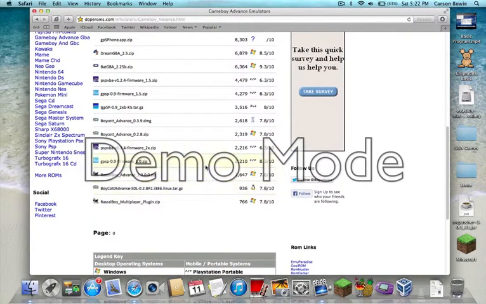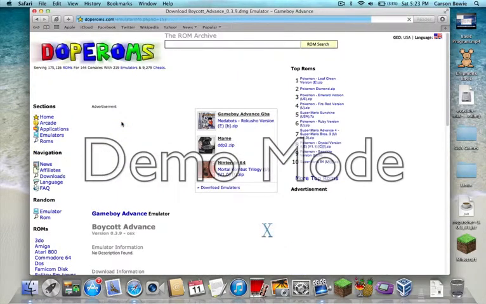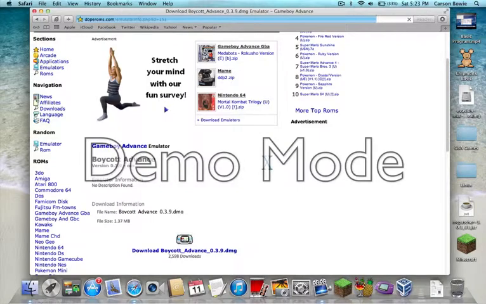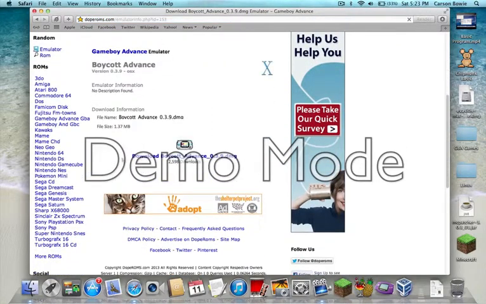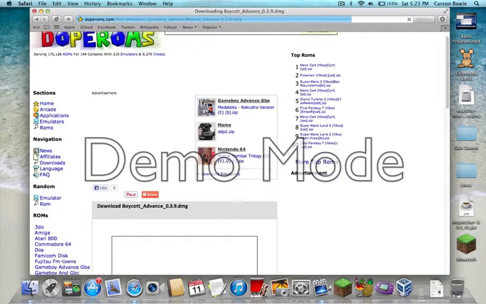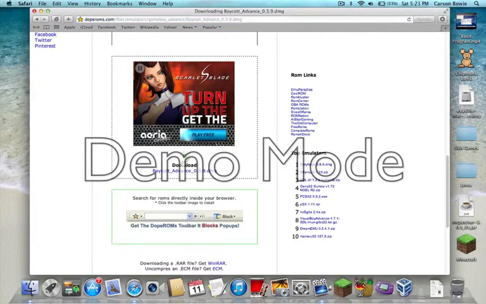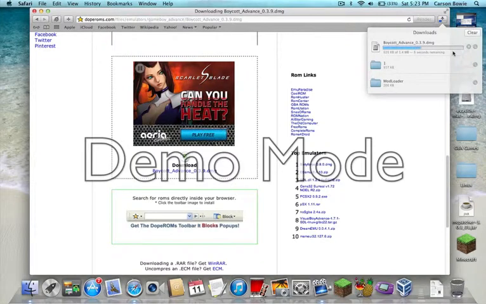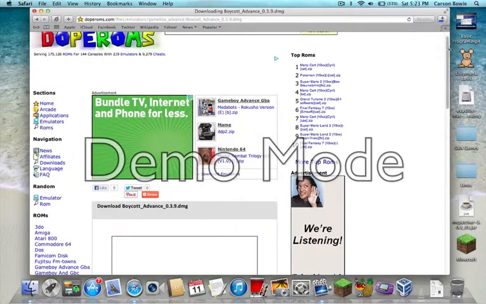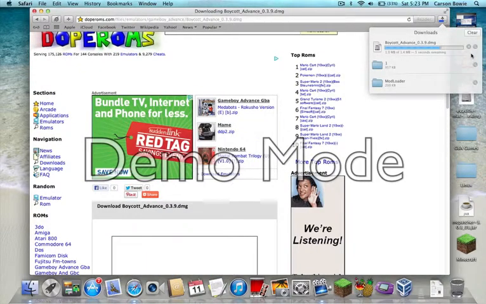So once you get there, whatever operating system, I have a Mac, so I want to click on the Mac. There we go. And then you go to this page. You'll see it, and then you want to click on download. You're going to want to scroll clear down here and then click download. So you can see it's downloading. But I've already downloaded it, but I'll show you how to do it anyway.